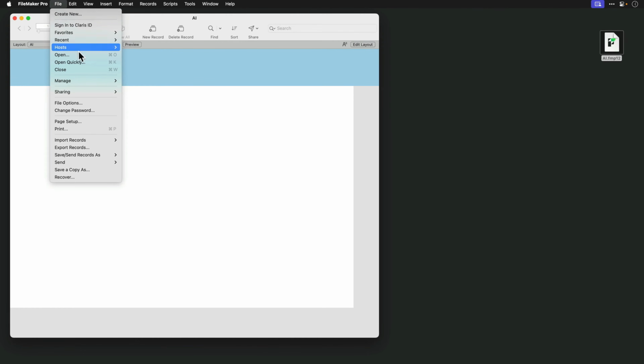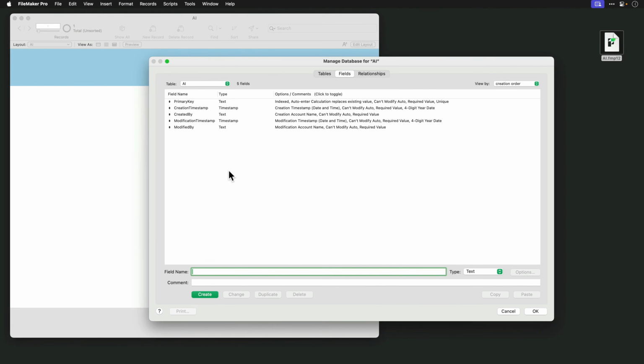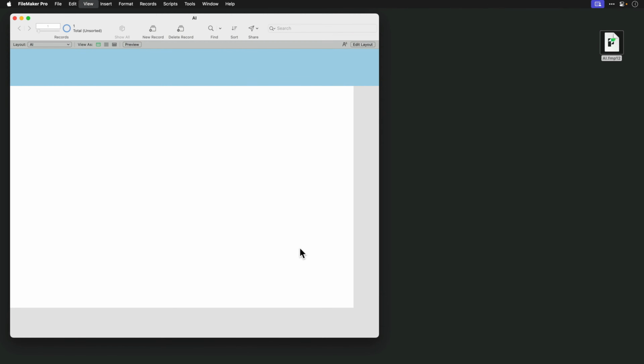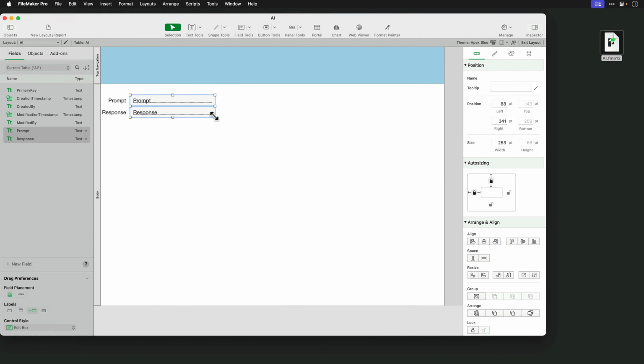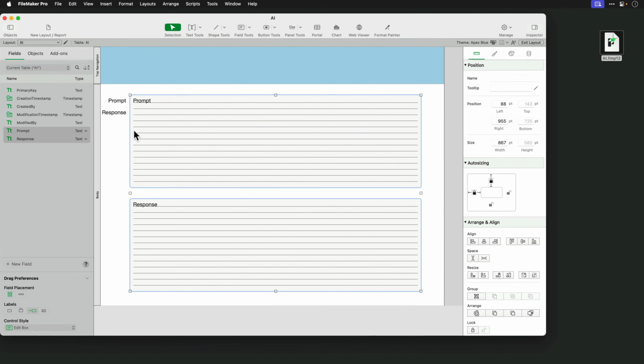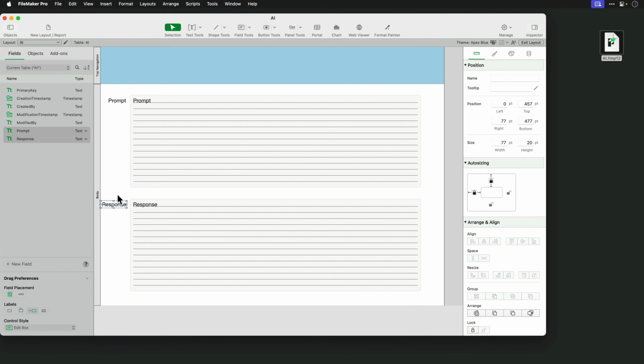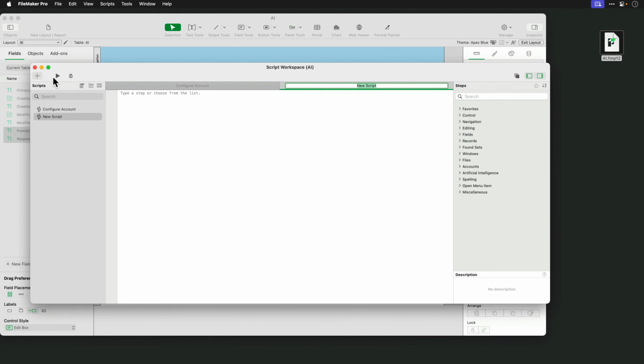So I'll go here under File, Manage, Database, and we will create those two new fields right now. One for prompt, which is a text field, and one for response, also a text field. Push OK, and then we'll add those to the layout, just like this. And then I'll grab these two and make them bigger so that we can see the text within this. Okay. And now we can create a new script. I'll go to Scripts, Script Workspace, and we'll click a new script, and I'll call this Generate Response.